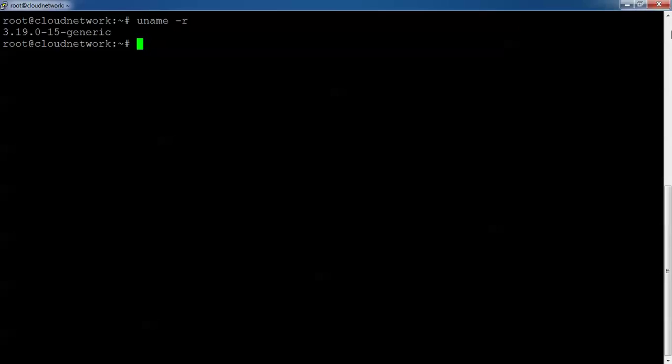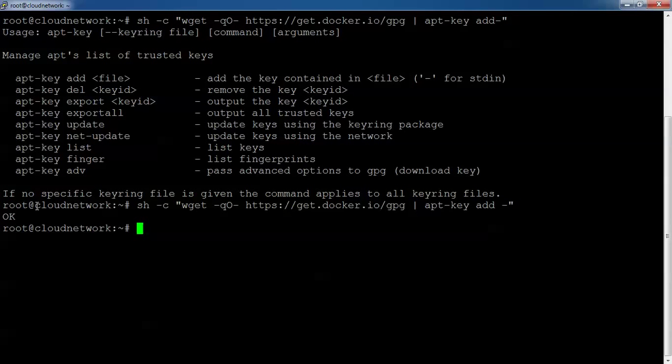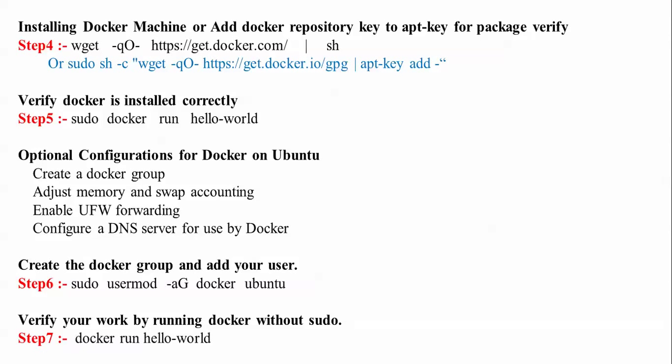Now we can proceed with the next step, apt-key, then sh -c, use a semicolon. On the screen you can see that's okay. We just need to give a space here. That has been added. Now clear. Now you can see on the screen installing Docker for apt. You can see the 4th step command I am going to do, and then we will verify with this command. Then we are going to follow the procedure here.